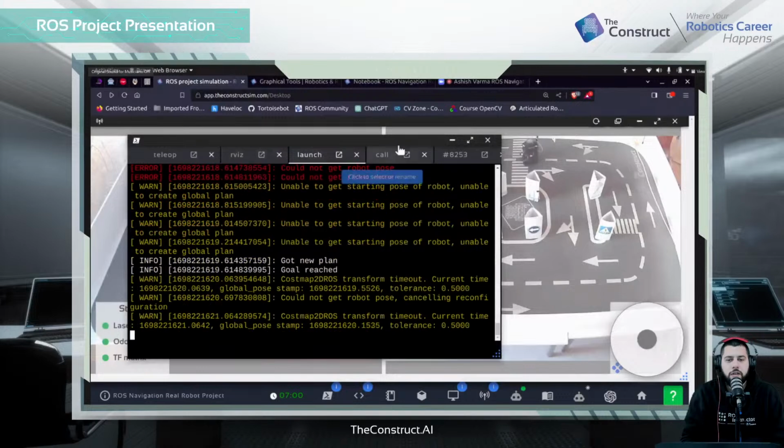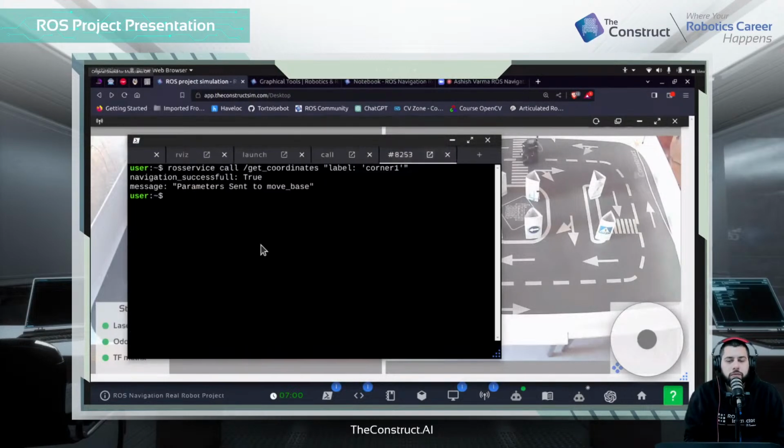Goal reached. So now I need to call the ROS service call, save spot. And I need to mention the spot label, which is pedestrian. I need to save it. Yeah, pedestrian saved.